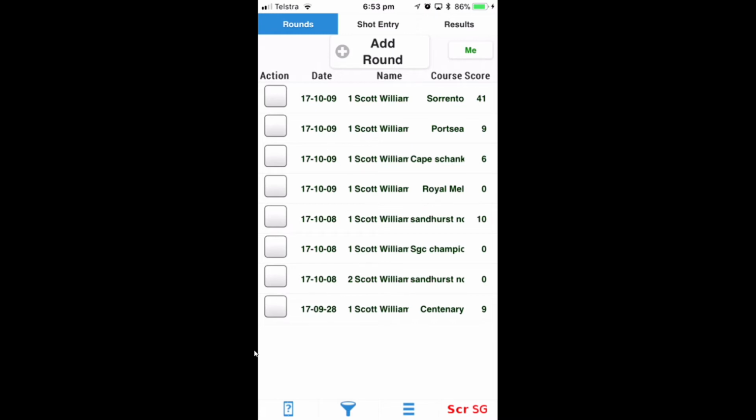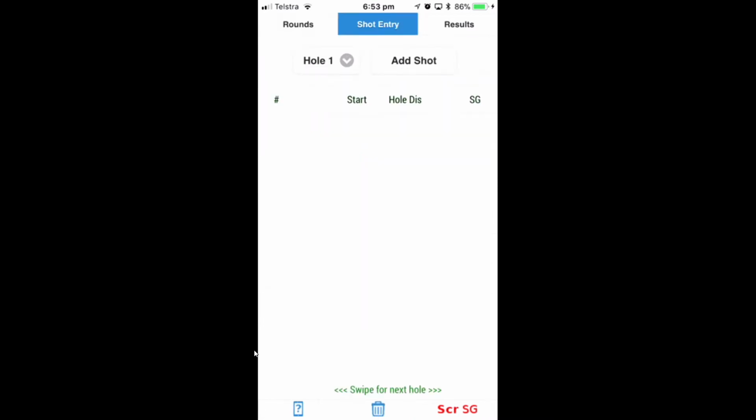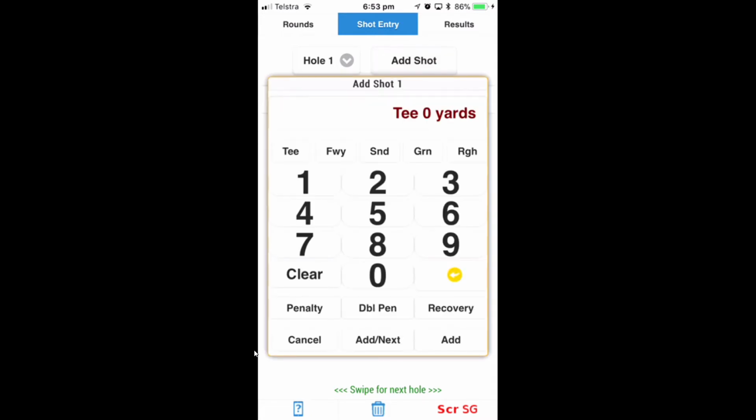So I'm now going to select the round that I've just started here, Royal Melbourne, and I'm going to add in some fictitious golf scores. So forgive me, I'm not going to get the right holes here, but it's preset to hole 1, and if we go add shot, I can now begin. So let's pretend that the first hole is a par 4 and that it's 400 yards.